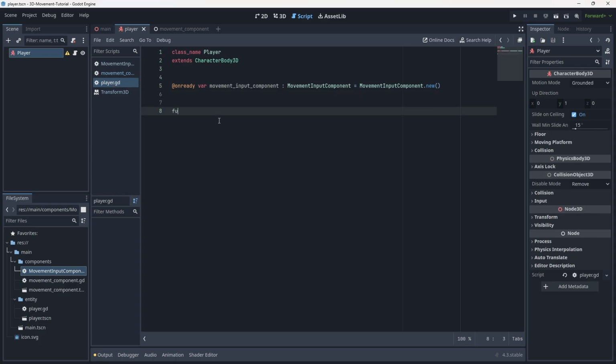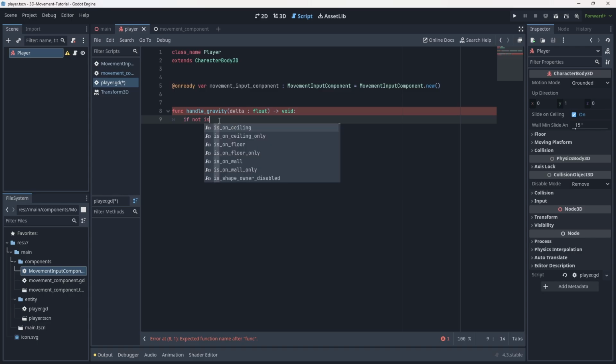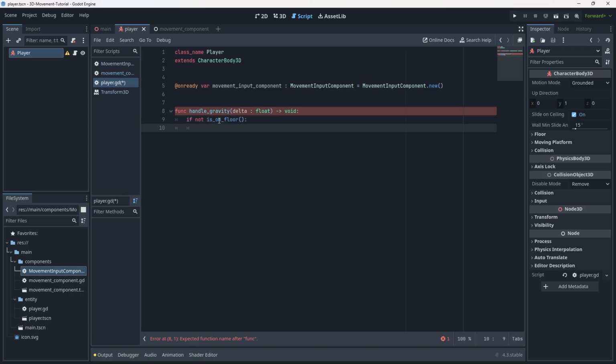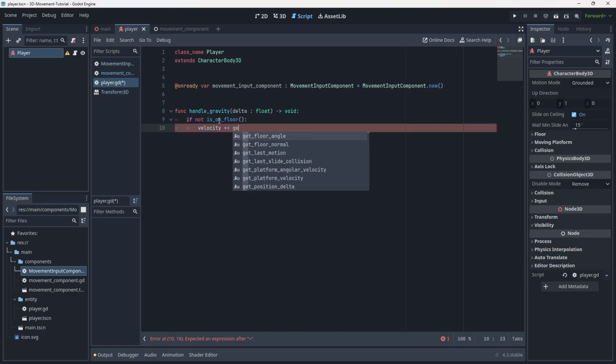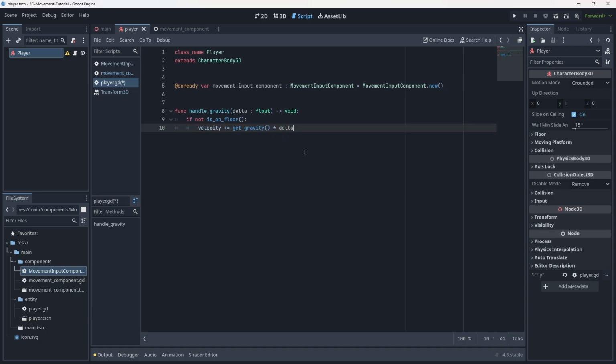So for our player, first thing I want to do here is just create a quick function for handling the underscore gravity, because gravity is an important thing. It's going to need a delta of type float, and it's going to have a void return, and we're just going to go if not is on floor, which is a fun little built-in function for Godot. We want to apply the velocity, we want to go plus equals get underscore gravity, which is another built-in function. We want to times that by delta, so we handle the gravity correctly.